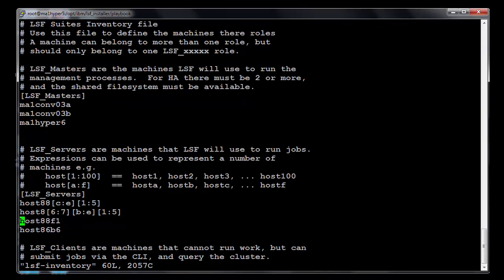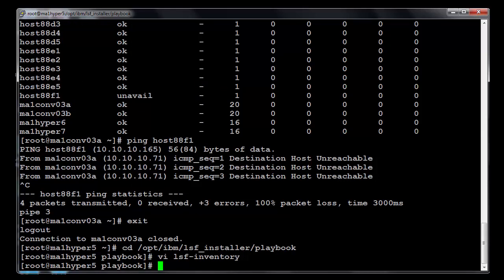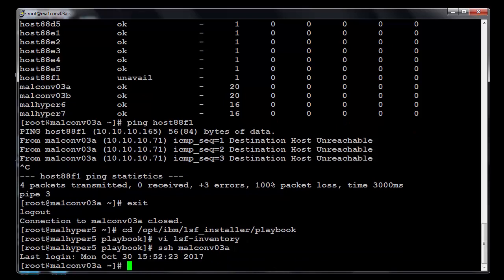And you can see, oh, there it is. Okay, let's get rid of that. Okay, so that means that when we rerun the playbook, we're not going to encounter any problems again. Okay, let me go back to the master host.